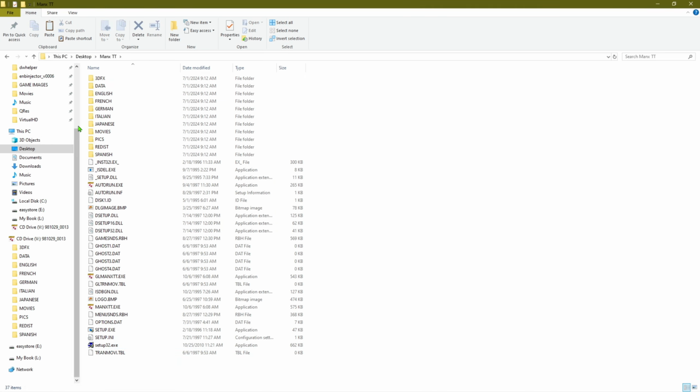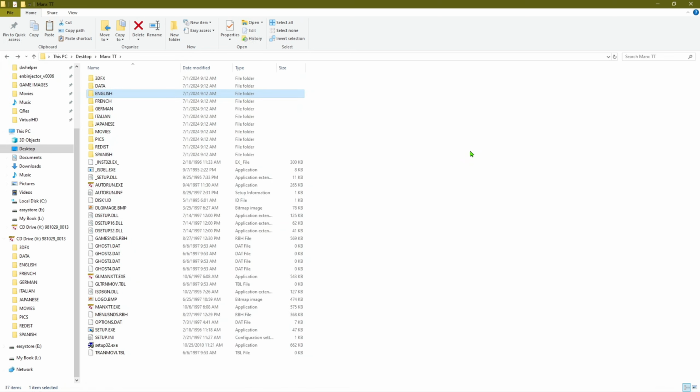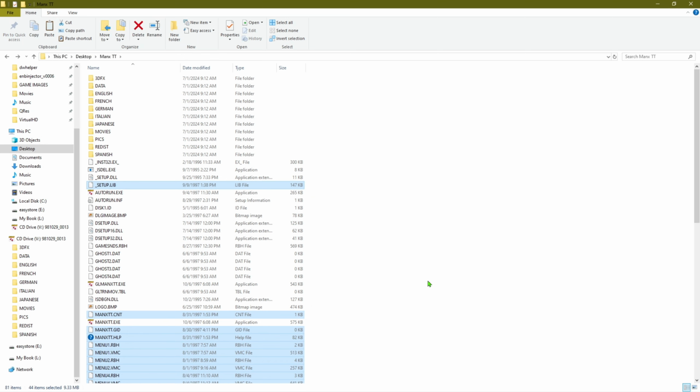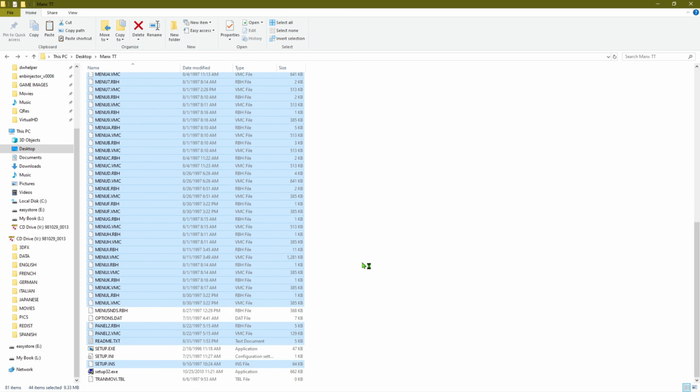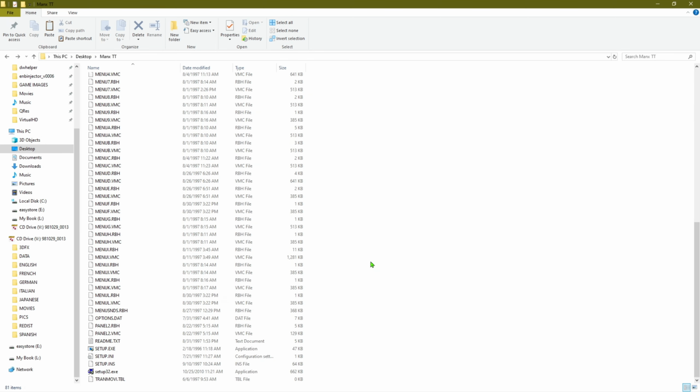Once that's done, you're going to go to the language of your preference here. We're going to open up that folder. We're going to copy all the files from inside that language folder and just paste them inside the main directory for the game. So then you're going to have this on here. So once that is done and it looks like this, you will be able to install your game.